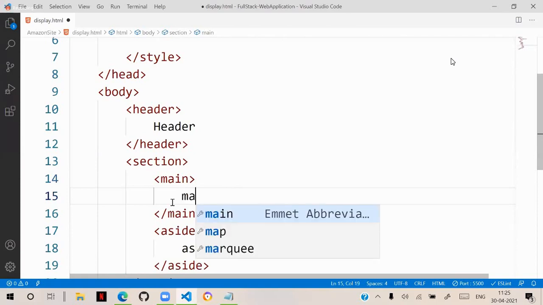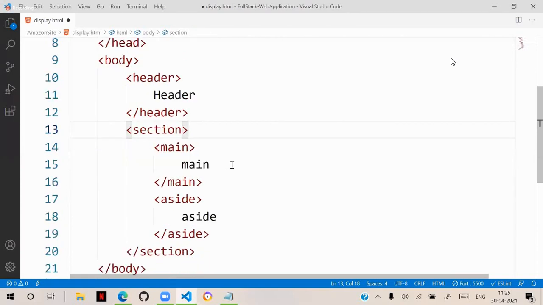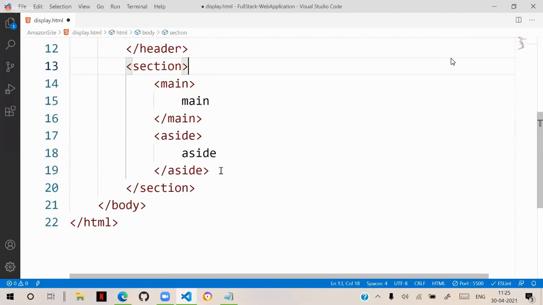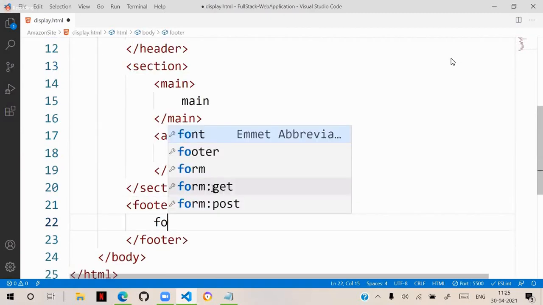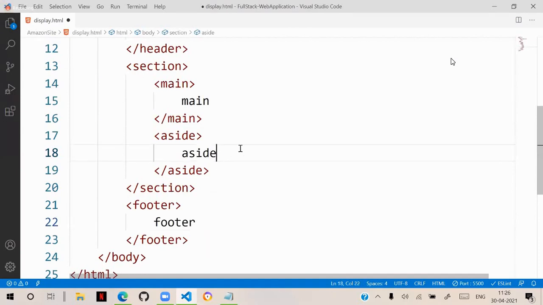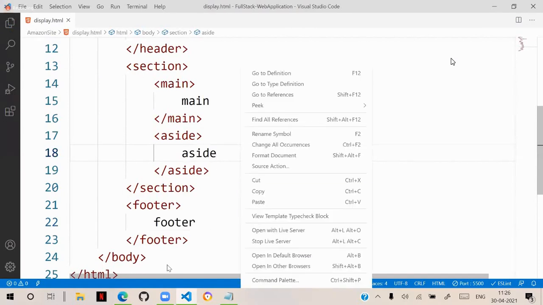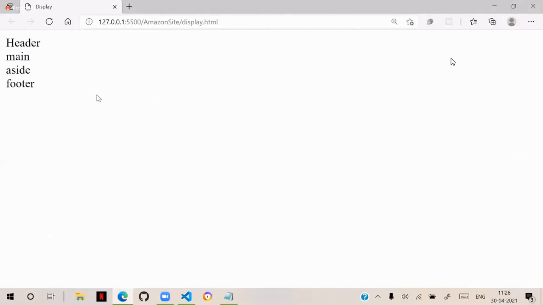So this is like main. Okay, just options we are configuring. And we have like footer. So footer, like this we have, this is footer. Already so many designs we created, that's the reason I am defining simple text.